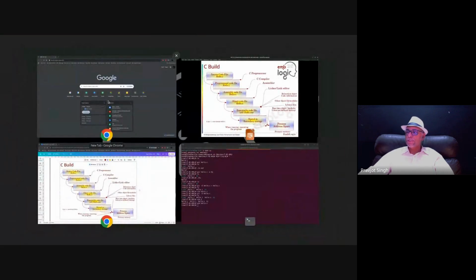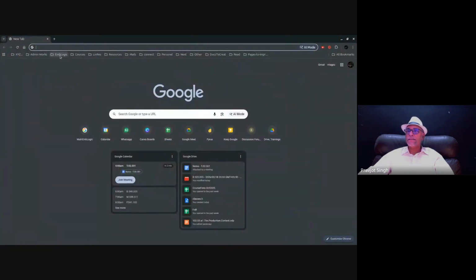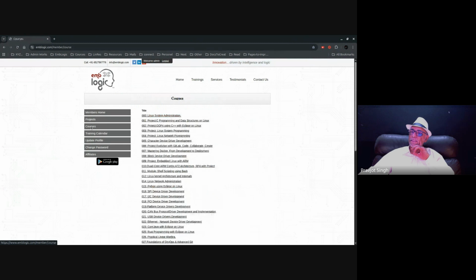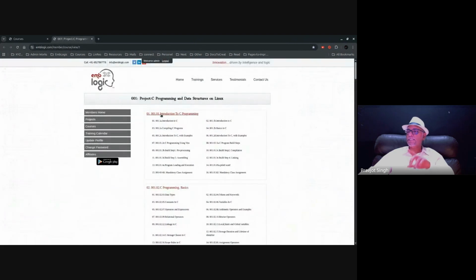If you go to your C code in the members area, and then click courses, the course you will have number 1 is C programming and data systems on Linux. Session number 1 is an introduction to C, compiling C programs, how to compile all these things. If you want, you can read. The mandatory class assignment is here.